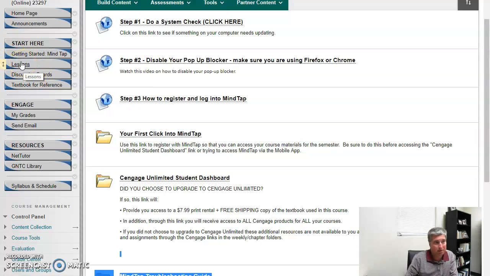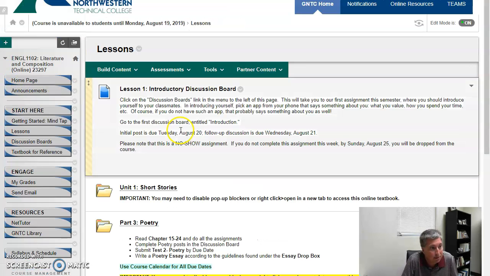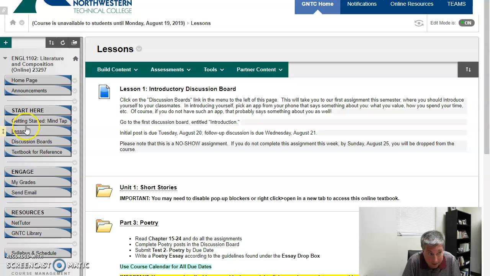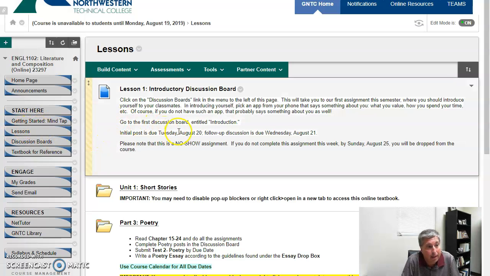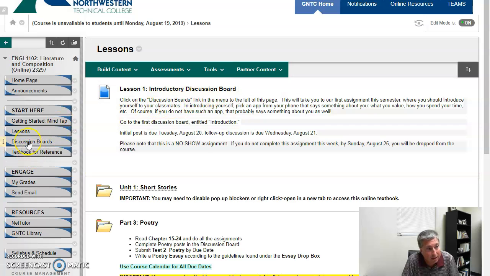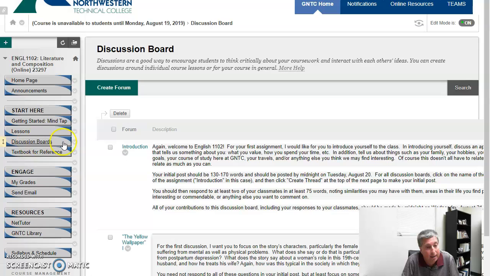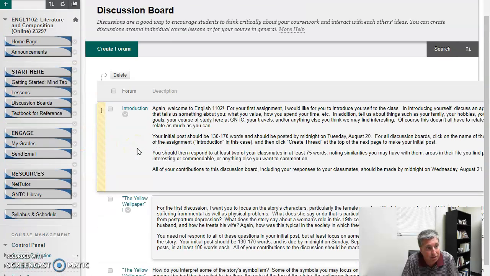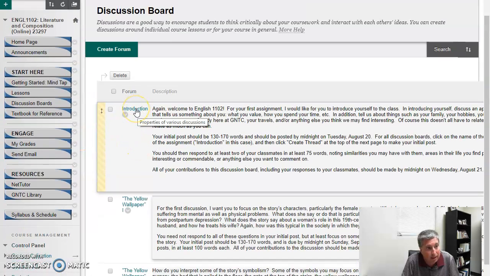As far as the course is concerned, the most important thing over here are your lessons. Your lessons is where all your lessons will be stored. This is how you navigate through the course. When you get all the way to the end of the lessons, you are through with the course. And so we start off with this little introductory discussion board, and notice how it tells you to click on the discussion board link here. When you see that direction, then you will click over here.